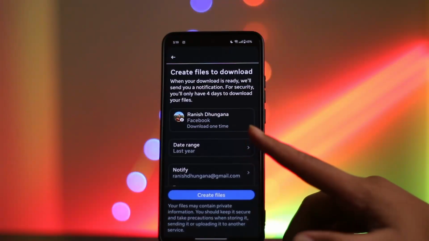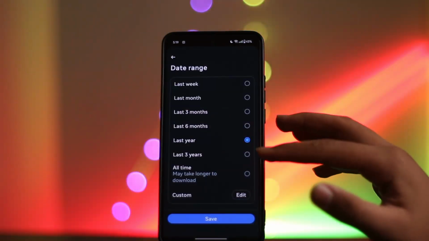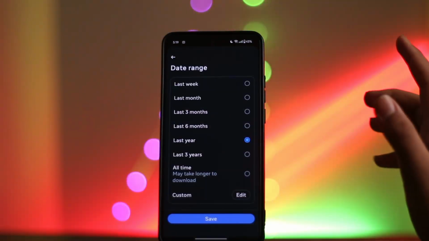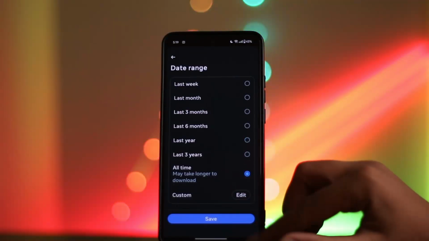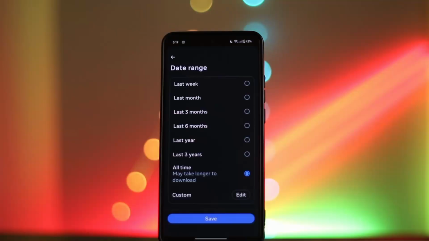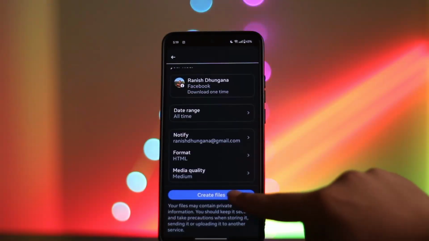Then go to date range and set it for whatever time you want to. So this means that the information will be downloaded of this time. So I'll go to all time, which means that the information will be downloaded from the time when my account was made. Then go to save and then create files.